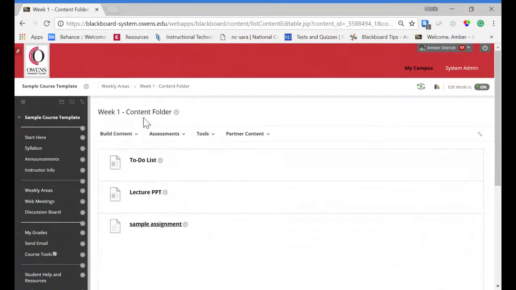One thing about a content folder is it does present all the information all at once to your students, whereas a module page may not. You can enforce sequential viewing with a module page.